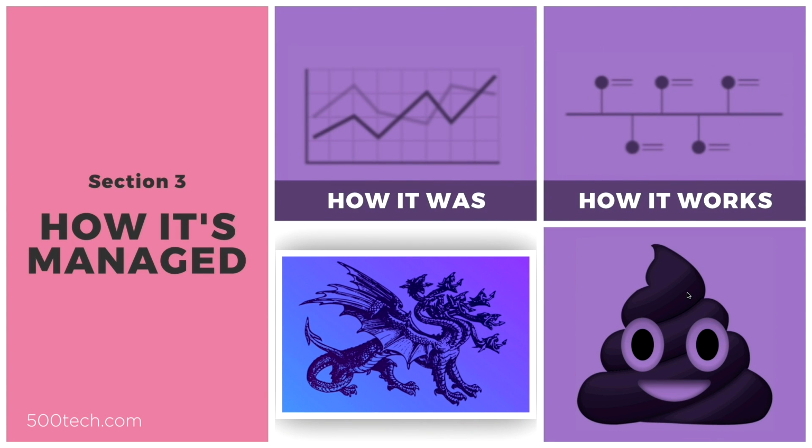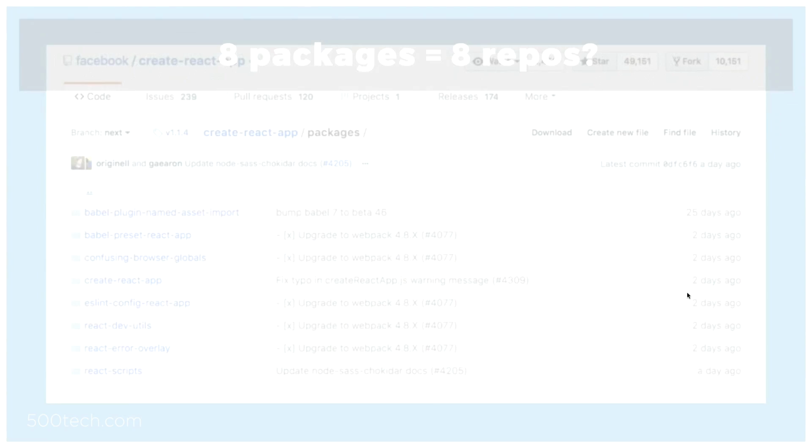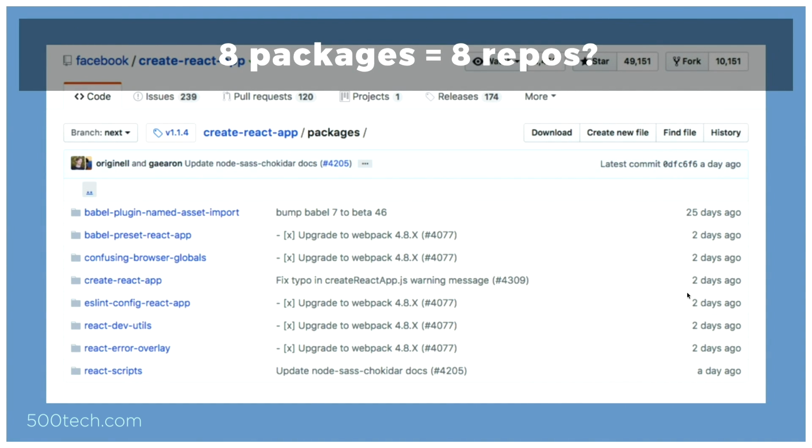Now we talk about how it's managed. That's the last thing, and this is the easiest part to explain. There are so many packages, and typically they'd be uploaded to separate repos, and you just manage each of them independently, and you push them to npm.